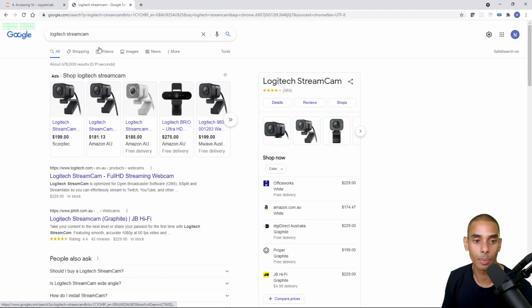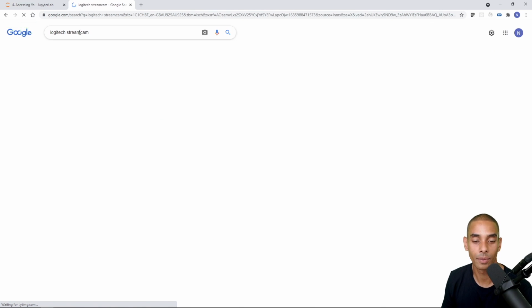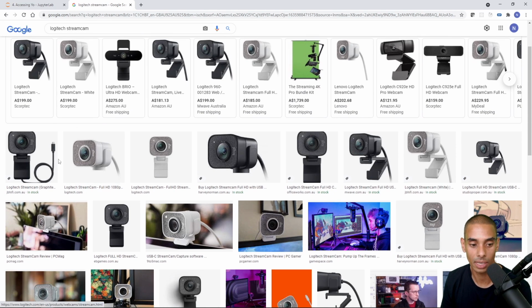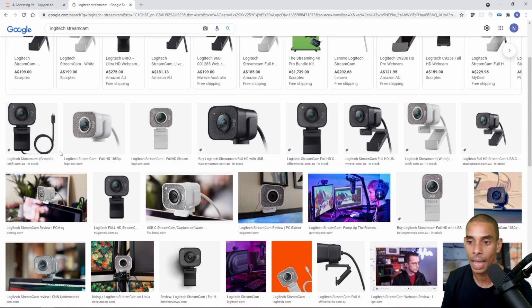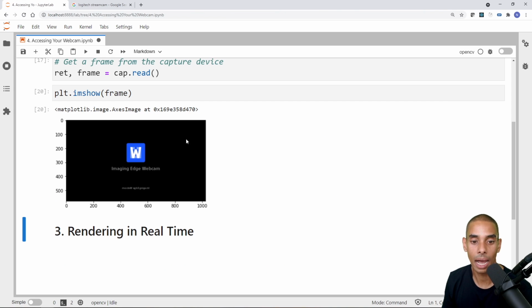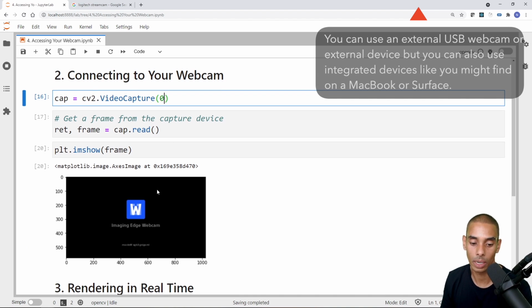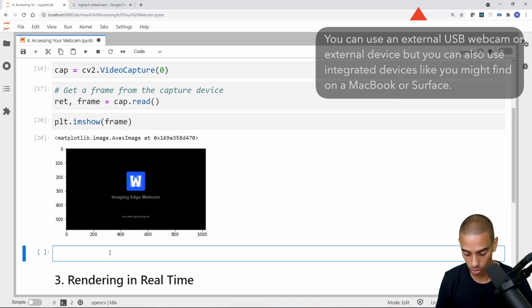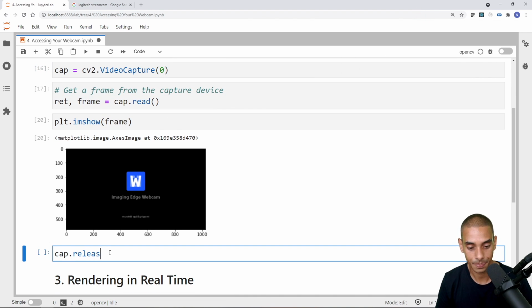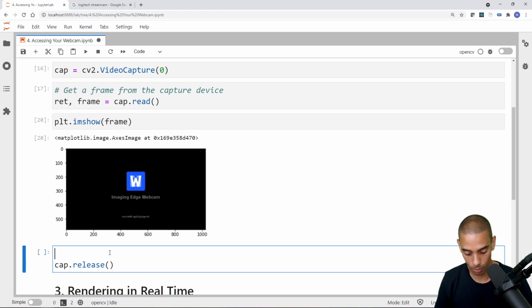So this is currently what I'm using for virtually all of my computer vision stuff. So I've got 2 of these hooked up to my computer at the moment. Now, this feed is not the correct one. So we know that's not the correct one. So what we'll do is we'll release that feed. So we'll type in cap.release. And this releases that webcam device.